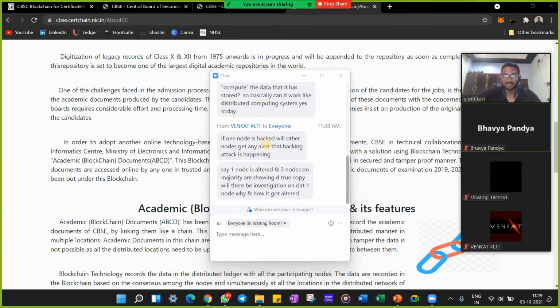Yeah, Venkat, if one node is hacked, will other nodes get an alert that the hacking attack is happening? That's what they call the gossip protocol. It's not an alert kind of thing; rather, it will communicate across all these nodes. Okay, my copy shows this, what is your copy showing? And this is the kind of alert in our language. So in this scenario I can put it simply: yes, communication will be established in real time across these nodes.